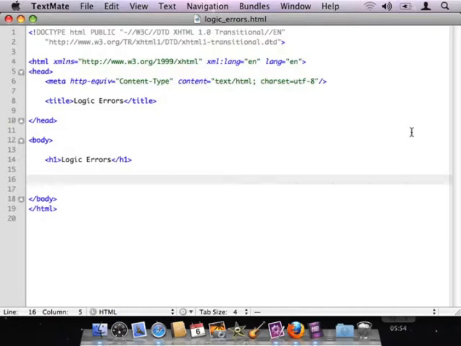Now let's take a look at logic errors. Since logic errors are a little bit more complicated, let's actually put together a little script here. I will purposely leave a logic error in it that I know is going to occur, and we'll see if we can use some of the different tools and techniques that are available to us to debug it and correct this little program.